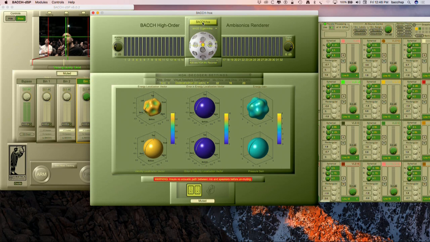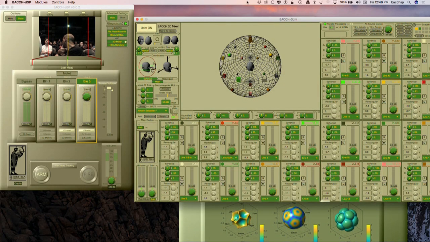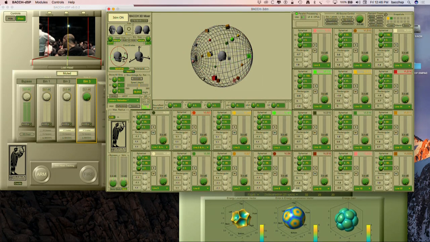These are encoded into spherical harmonics, and I can decode them using a decoder to whatever order I want. Here's a decoder where I can do third or fourth order. This is the fourth order decoder, this is the third. And I can go to an octagon or 3D 20 speakers. So if I choose that and go to the 3D mixer, look what happens. I have 20 speakers surrounding me. But these are not just regular 20 speakers, they are getting signals from a decoder to reconstruct a higher order ambisonics field in that space.